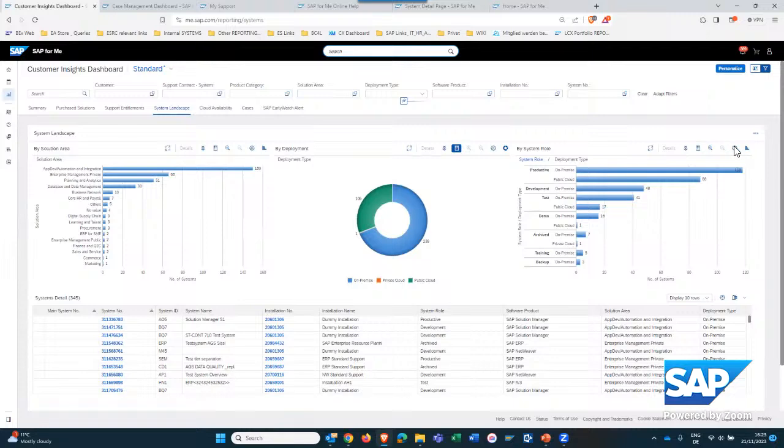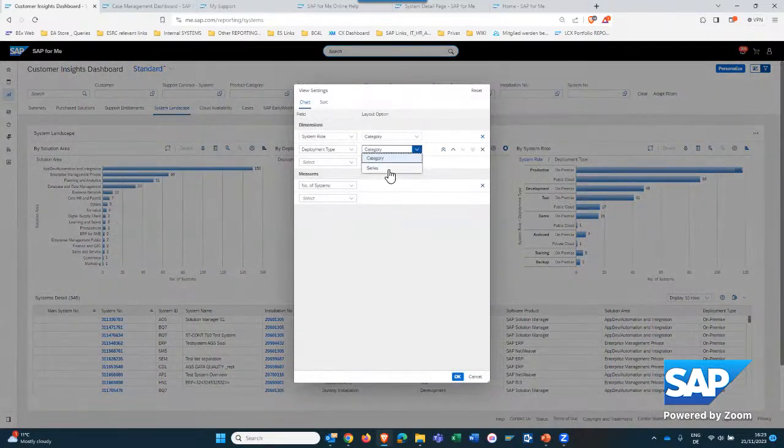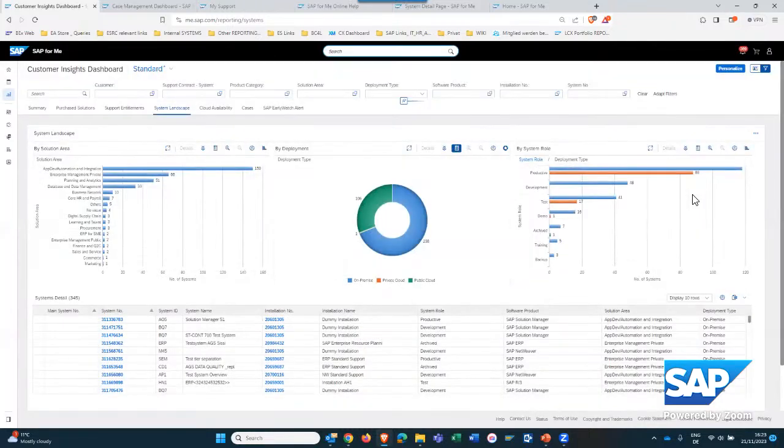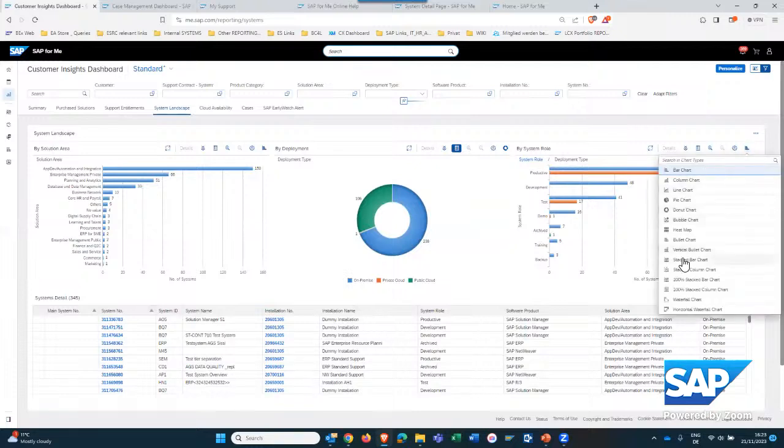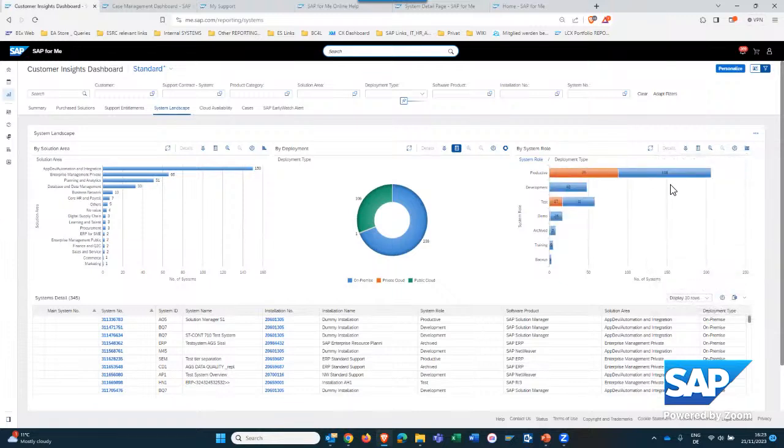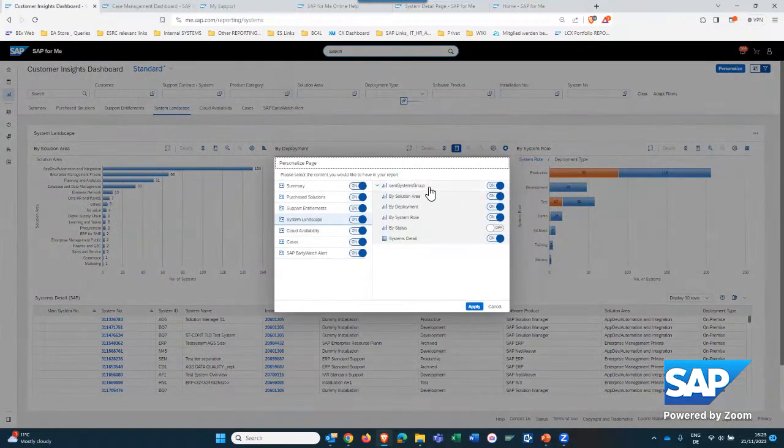So if I go to the customization view for the graph and I change this to series instead of category, then it will be displayed in a separate line. And I could now change my graph layout and make this a stacked bar. So now I combine both parameters here, the system role and deployment type. So I actually do not need this additional graph. This allows me to personalize my card here, and I would remove this graph by deployment type.